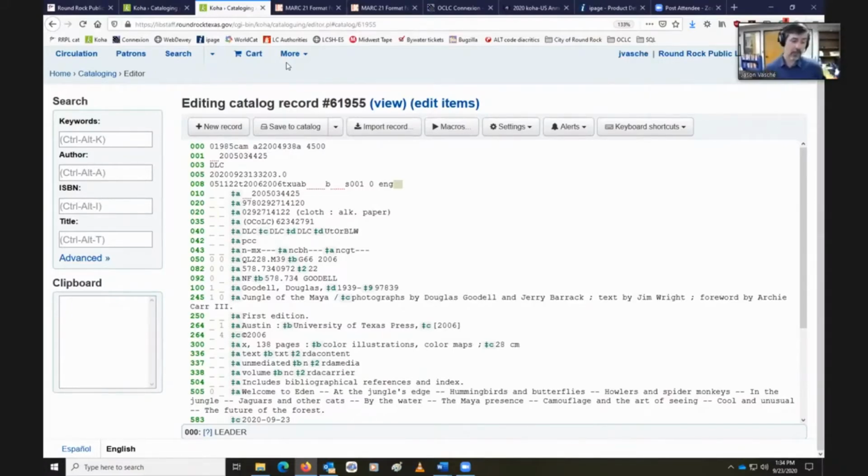But the way we do it in the advanced editor is we use macros to build templates. And so macros, yes, we skipped over these macros earlier.